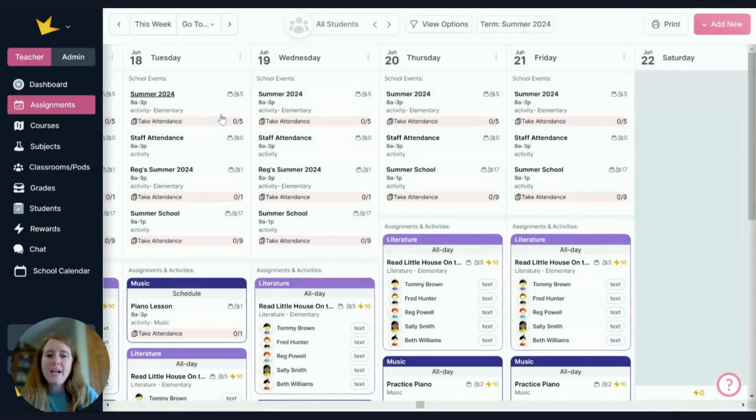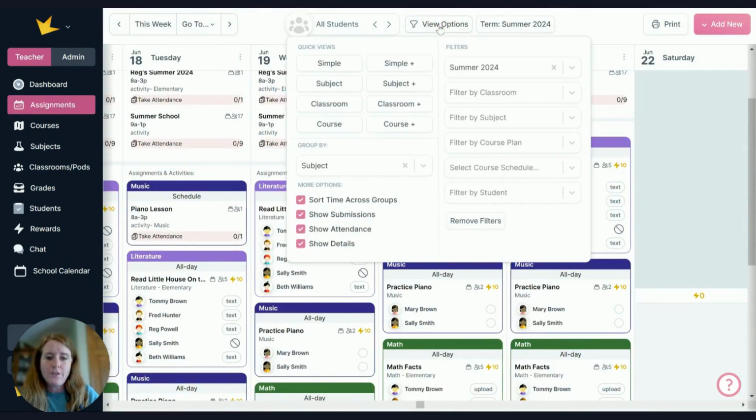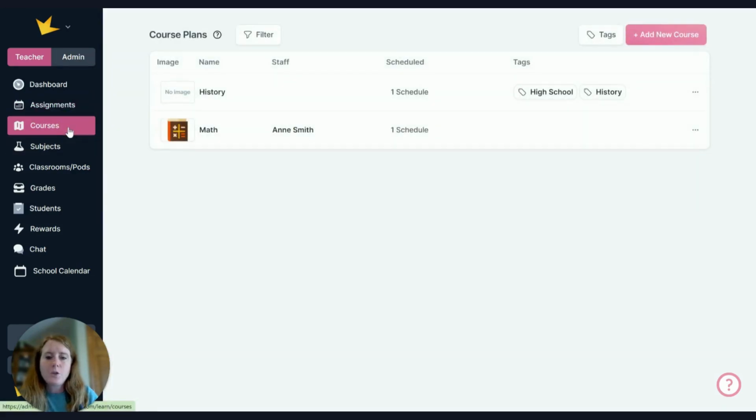But then once you're in the assignment calendar, you can sort all of your assignments by subject, making them easier to view and understand. And then also within your gradebook, you can designate what this gradebook is for, which subject it's actually for if you want to. Also, in creating a course, you can say what subject this course covers.